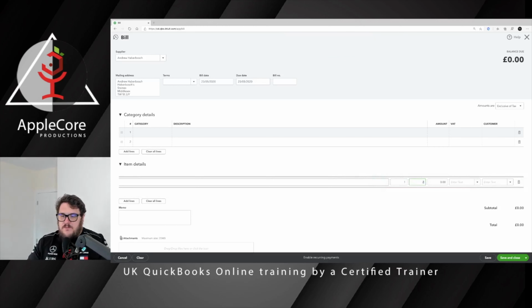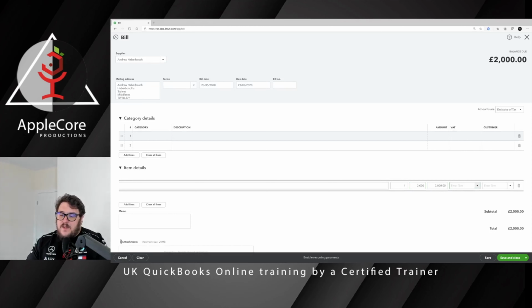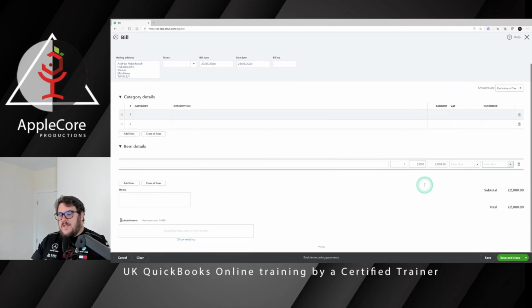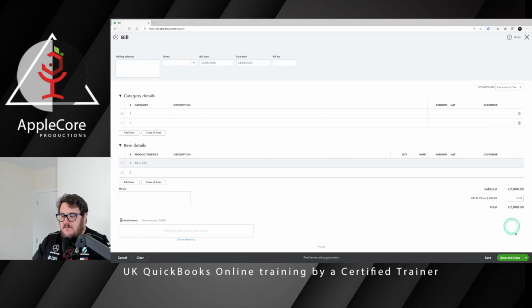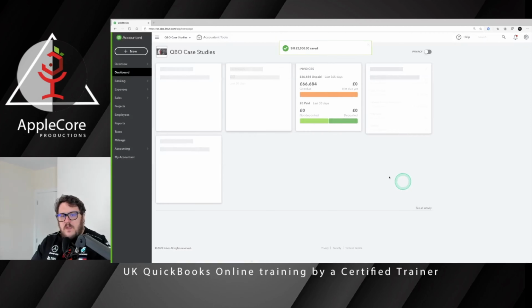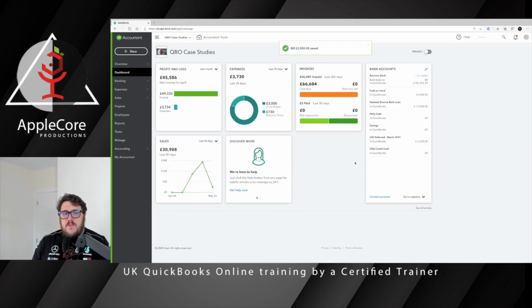But let's say I bought this product for £2,000. Now, this has got no VAT on whatsoever. So I've bought an item for £2,000. VAT wise, there's a debate about if it should be 0 or no VAT. But for today, I'm going to put 0. Then we can press save and close. Okay, so that's accounted for the transaction as well.